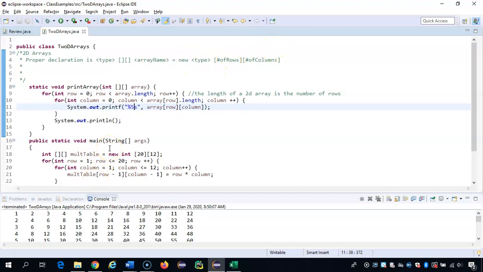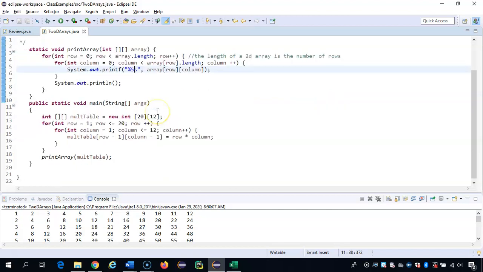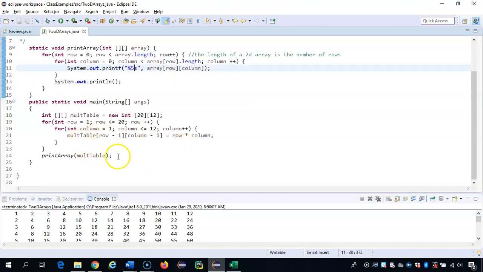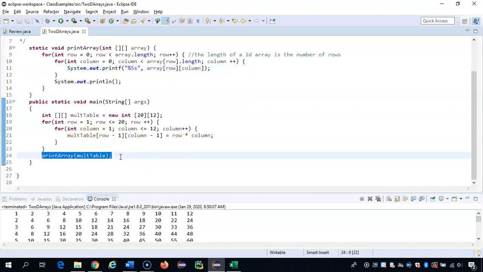Now I said there are a couple of ways to print this. We can print this using a traditional for loop, or we can print this using an enhanced for loop. The enhanced for loop we'll just put inside the main method so you can see how the things relate to each other.